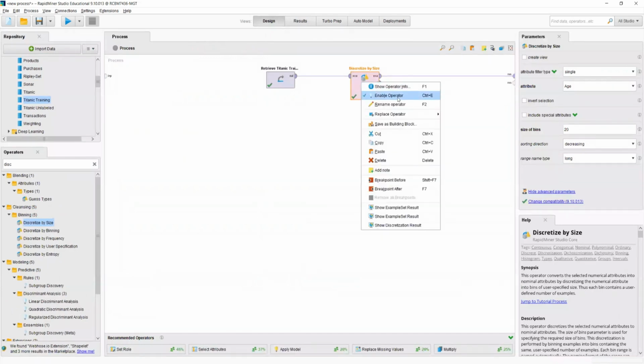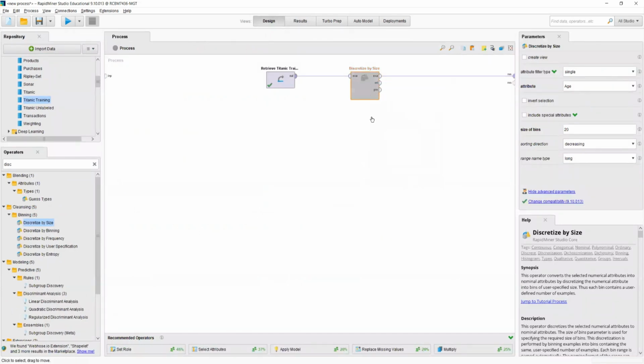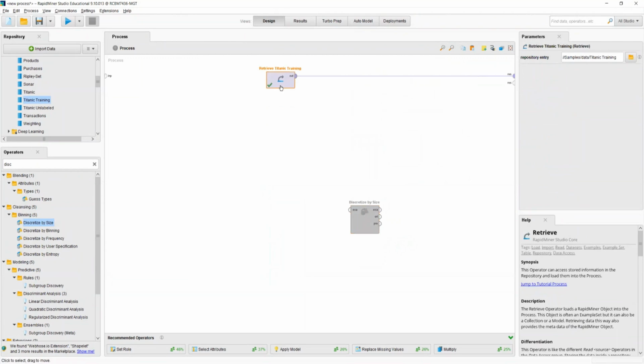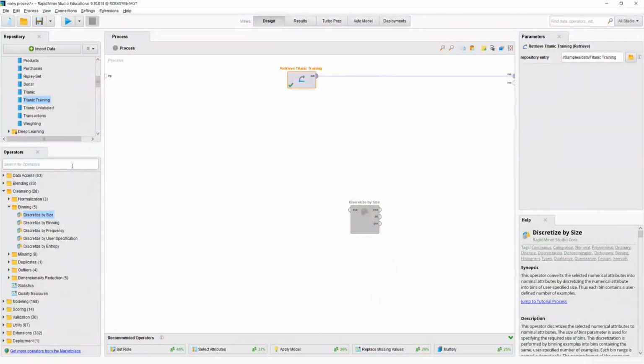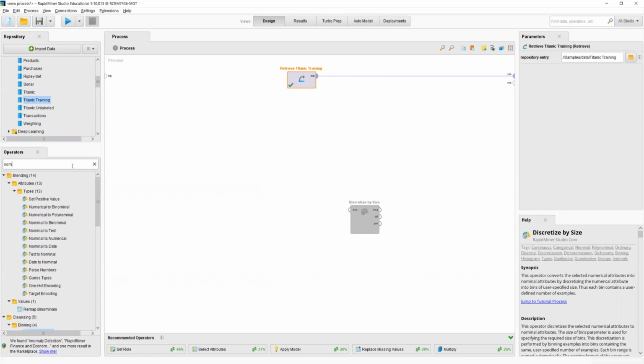Now I'm going to disable this one. This time I want to do this. We have a lot of numerical variables, so I want to transform a numerical variable to a categorical variable. For that I'm going to use something called nominal to numerical. This is the categorical variable, and I want to change it to a number.